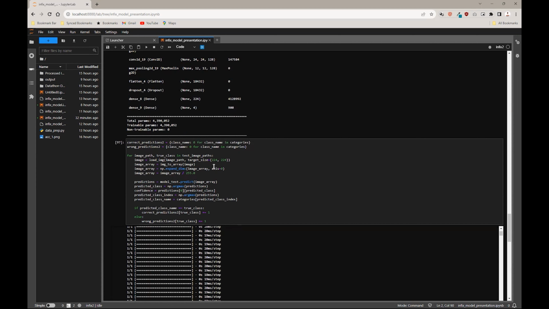and again resizing them to 224, which was the size that we took, and then loading the images into an array and expanding the dimension of the array, basically an array of arrays, and then normalizing the array again to a value between 0 and 1.